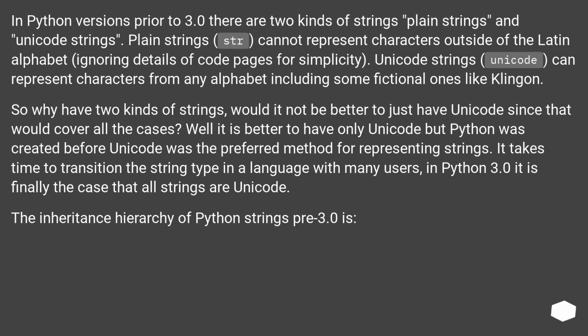So why have two kinds of strings? Would it not be better to just have Unicode, since that would cover all the cases? Well, it is better to have only Unicode, but Python was created before Unicode was the preferred method for representing strings. It takes time to transition the string type in a language with many users. In Python 3.0 it is finally the case that all strings are Unicode.